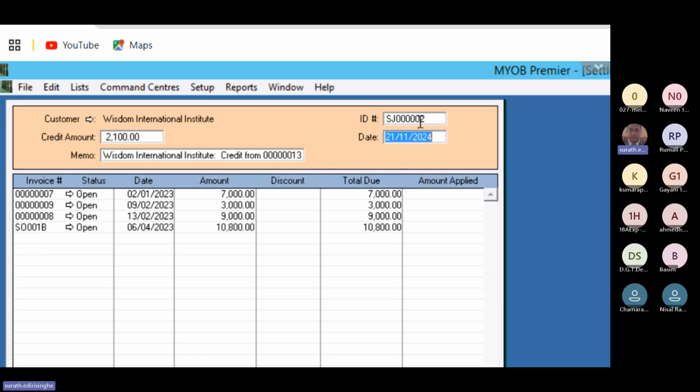Then you have to change the return date to 23, the month of April 10th. Then click in front of this item order. Look at here, automatically the system identified the amount applied, meaning the return. Delete this discount.